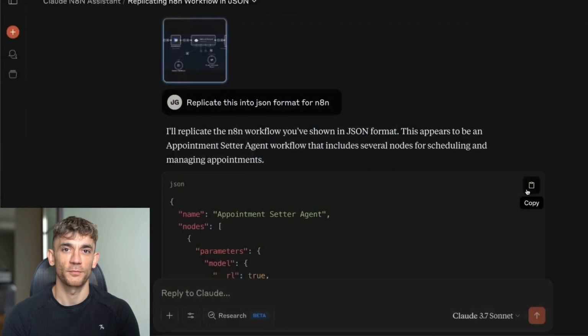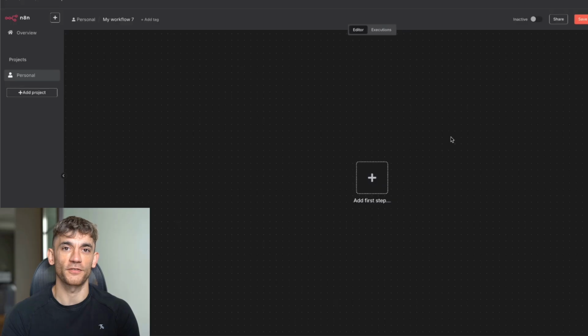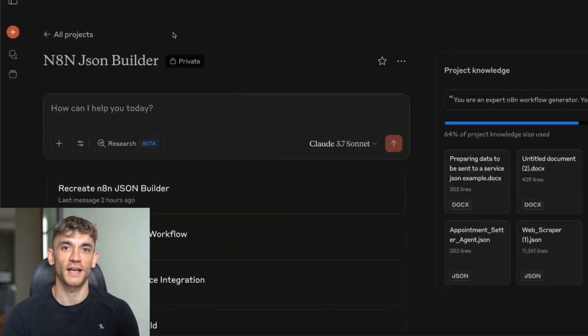Here's how to build and replicate any N8N AI agent in one click using Claude. So you can see, for example, here we actually screenshotted the workflow we wanted to replicate. Then we created the JSON inside Claude. I'll show you how in a second. If we paste that into N8N, you can see that has come out perfectly. And today I'm going to show you exactly how to do it.